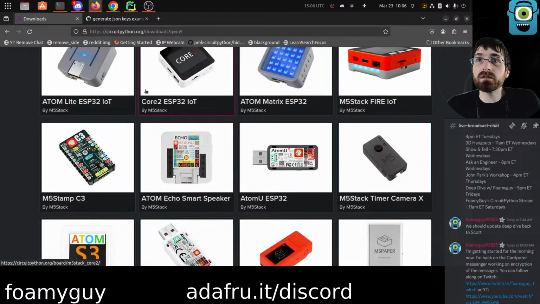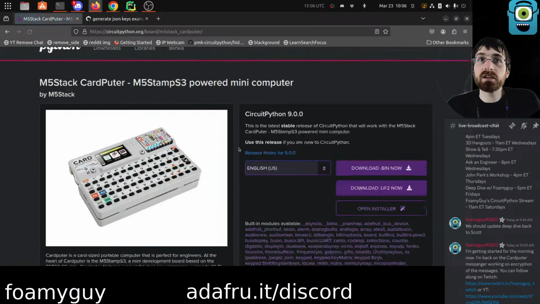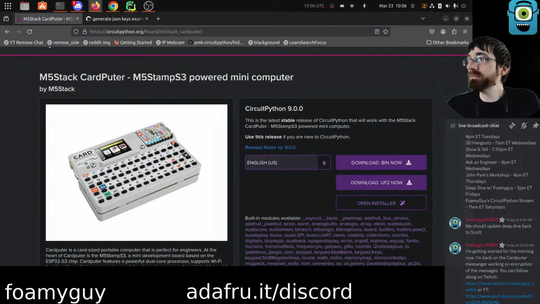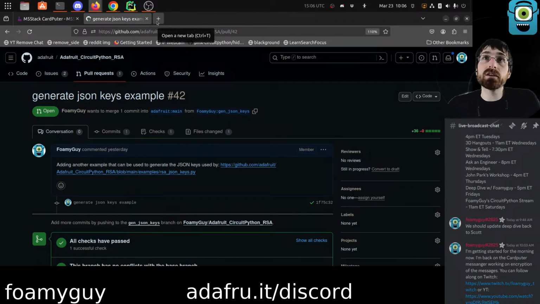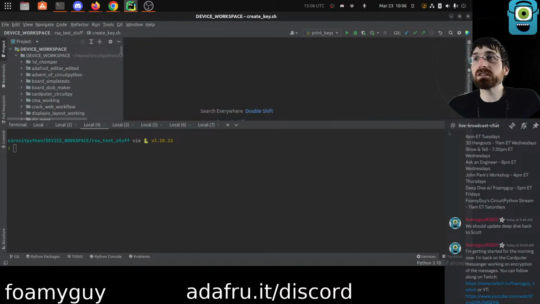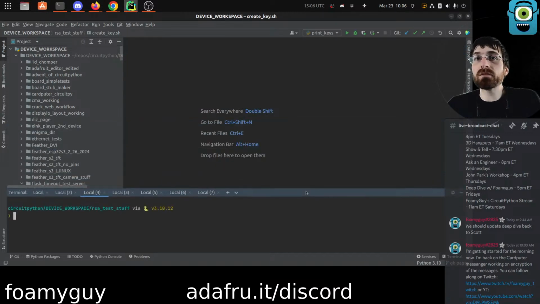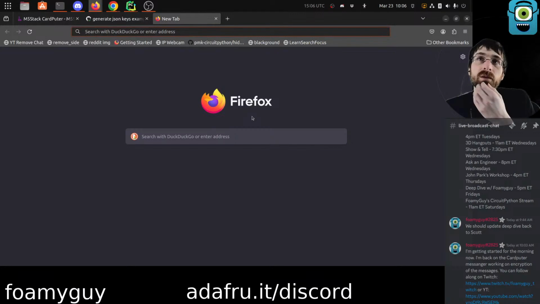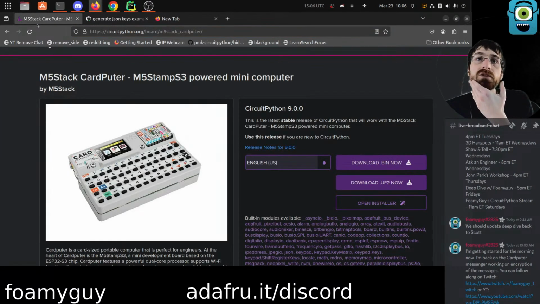Specifically, I'm working on the M5Stack Cardputer. Let's see here. Okay, and the thing that I am working on, there's a couple of prior streams if you want to see part of my randomly generated private key. It's right there on my screen, so that's nice. If you want to see the prior work on this same project, there are a couple of streams that you can go back and watch.